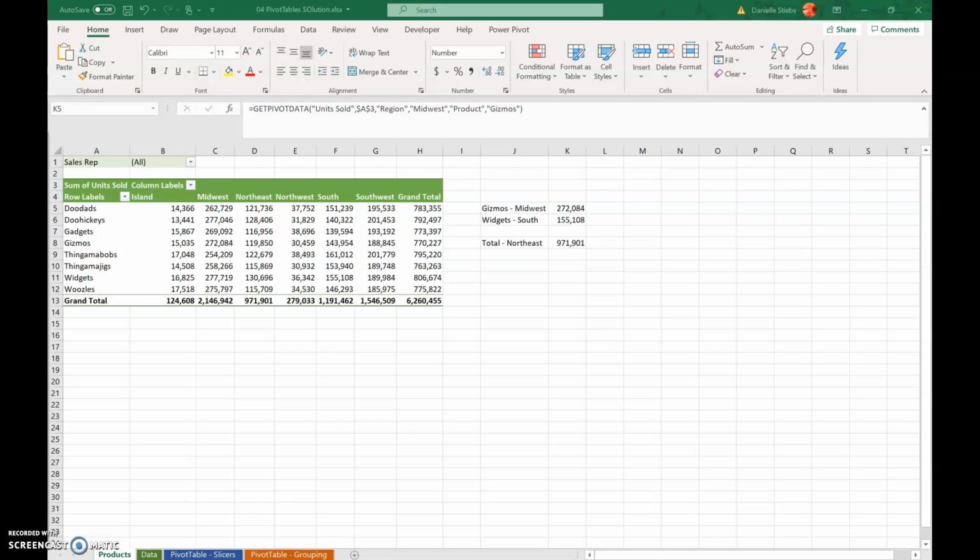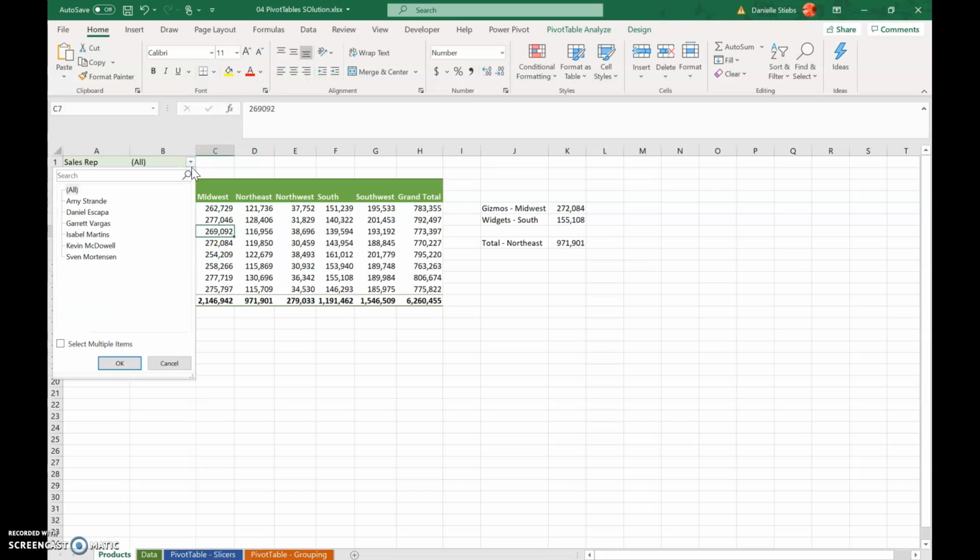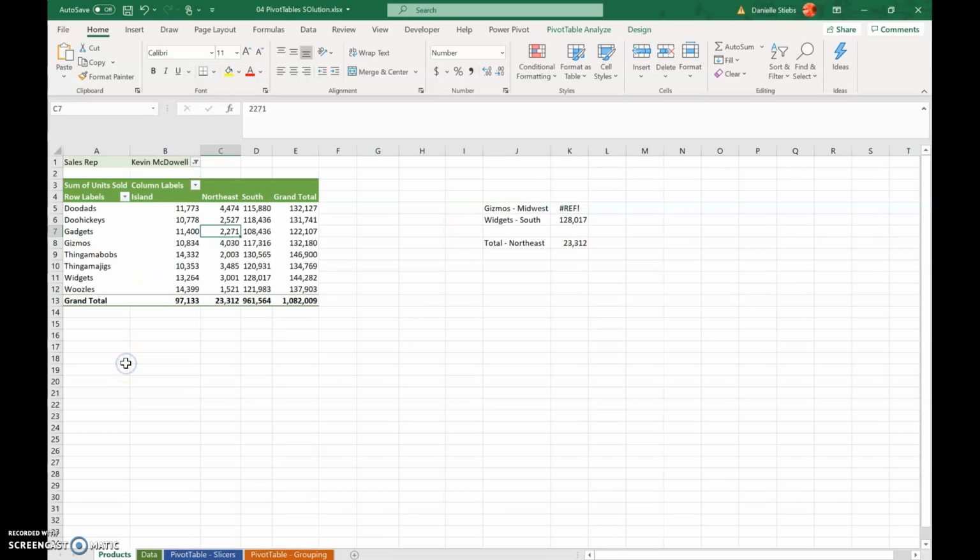All right, last slide. Cell B1 currently shows All in this filter. Click the filter drop down and choose Ichabod Crane. I don't see these people. I'm going to pick Kevin this time and press OK. Now the function results in column K reflect only the units sold by Ichabod.